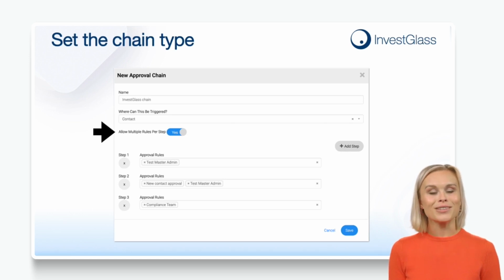The next step is to set the chain of the approval process. The system is set to series by default, but you can also select the approval process in parallel.